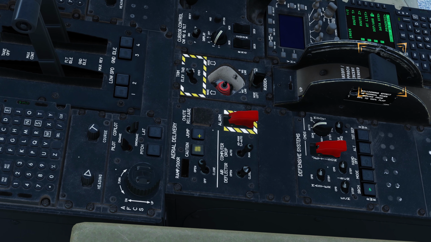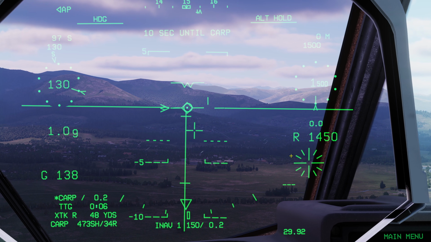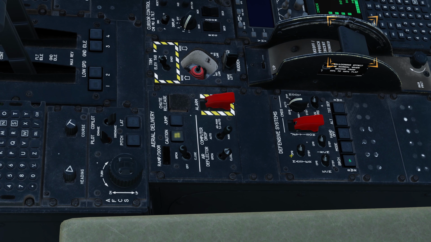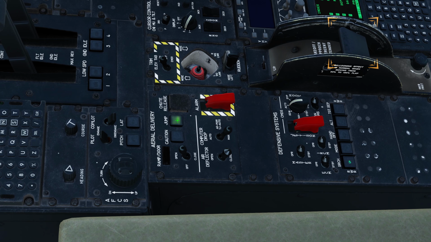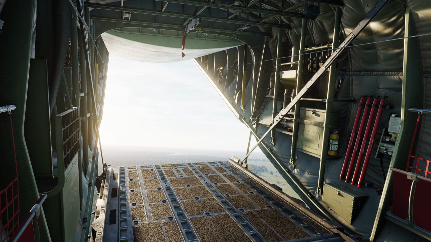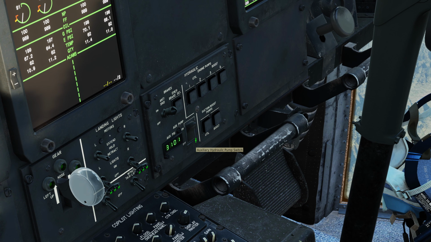Over the drop zone, we can click jump. We've now got a countdown going until it's time to release. 5 seconds. 4, 3, 2, 1. Ensure that your load is clear. Once you've shut your ramp, ensure the aux pump is turned back off.